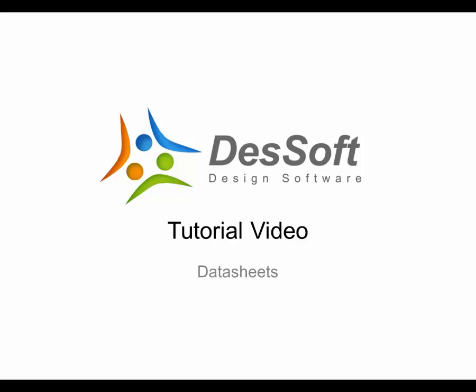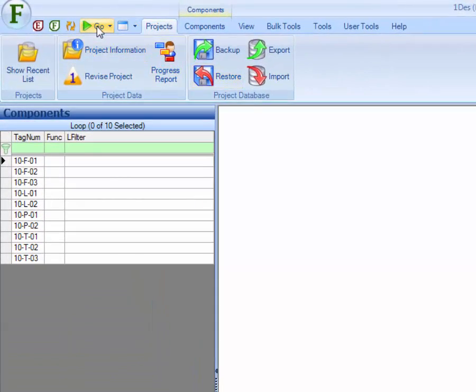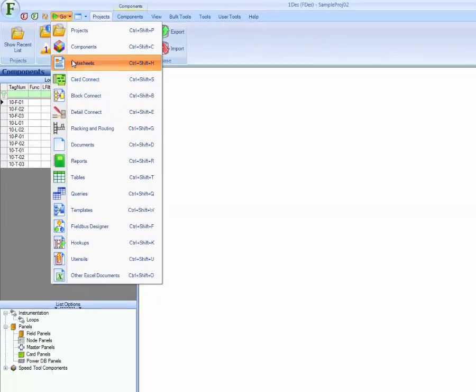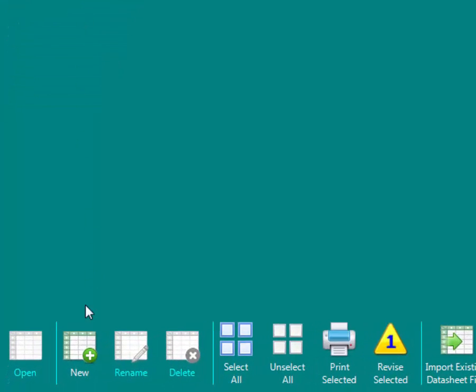In today's video, we will look at datasheets. To access the datasheet module, click Go and then Datasheets. This will open the datasheet module. The first thing that you'll see is a list of all previously created datasheets. To create a new datasheet, click on the New button.